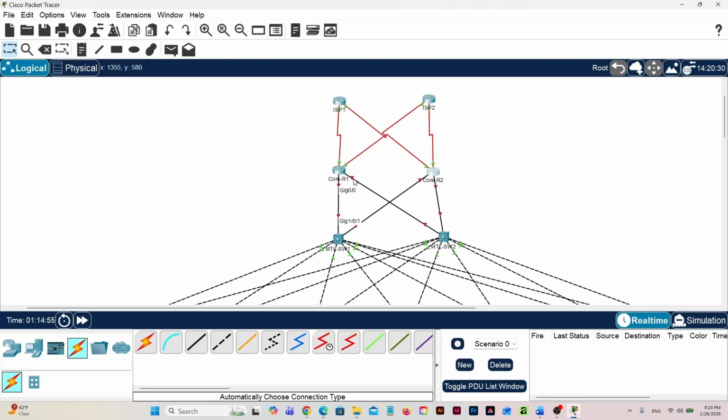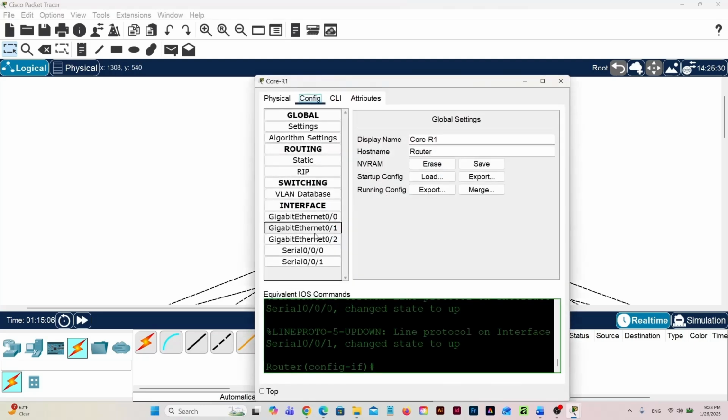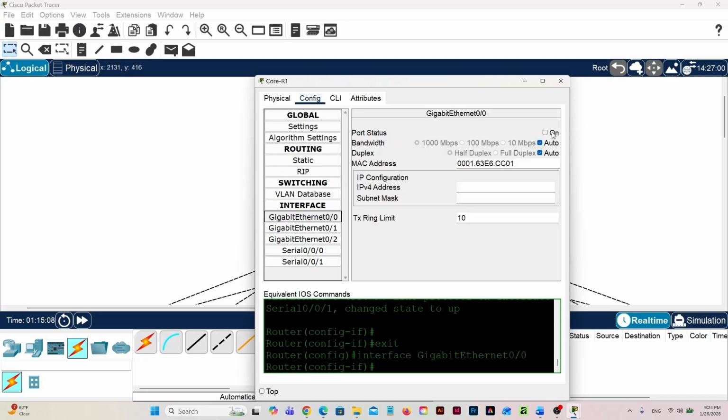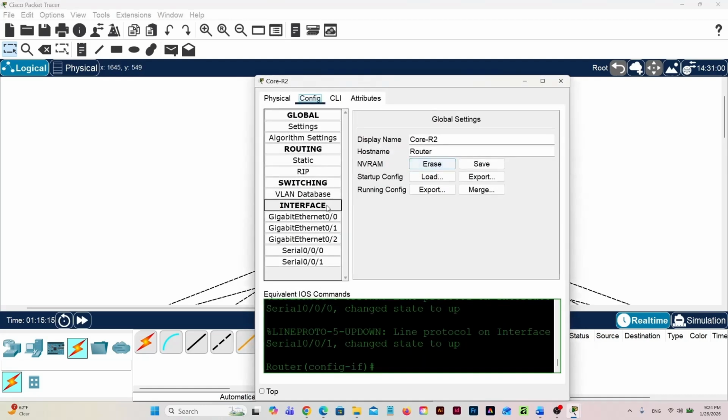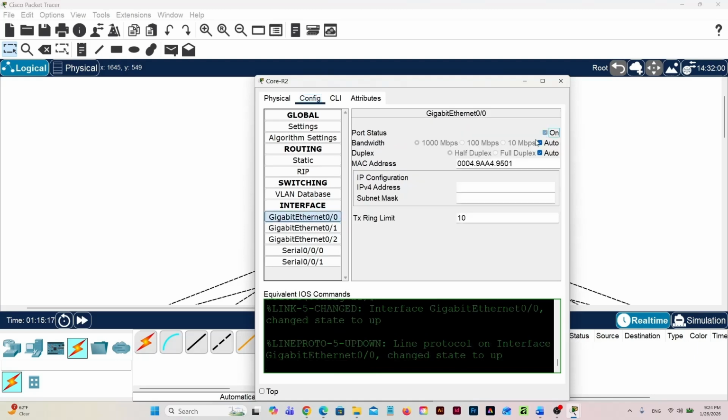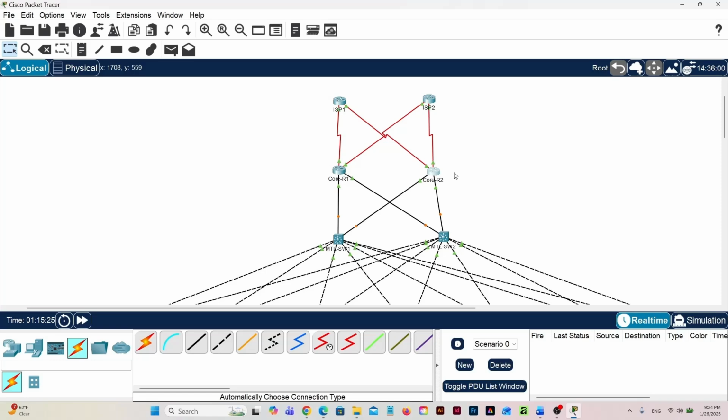And between this one, I will do the same thing. Okay, G00 and G01, G01 and then G00. Okay, so on, on. Okay, good. It is looking very, very nice. The design is looking very, very nice.